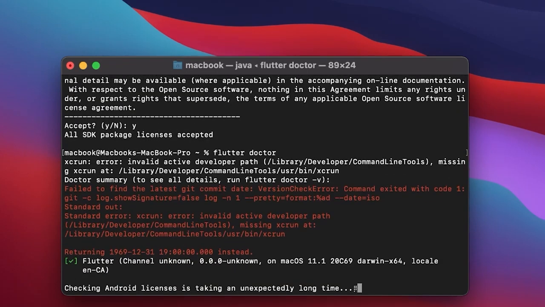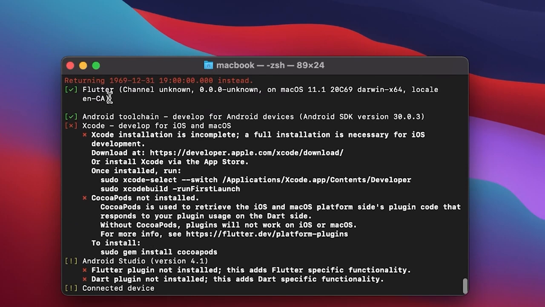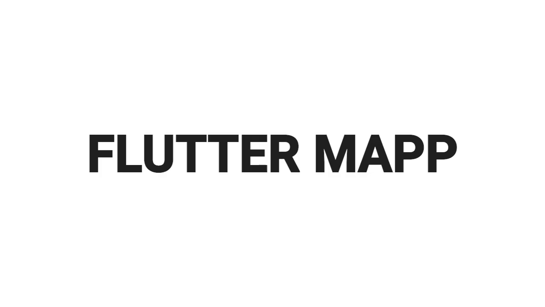And you will see you have the check mark near Flutter, and you will have also the green check mark just near Android toolchain. That means the Android licenses have been accepted successfully. You can quit the terminal. We have launched the Android emulator for the first time. It is working fine. We have accepted the Android license also.